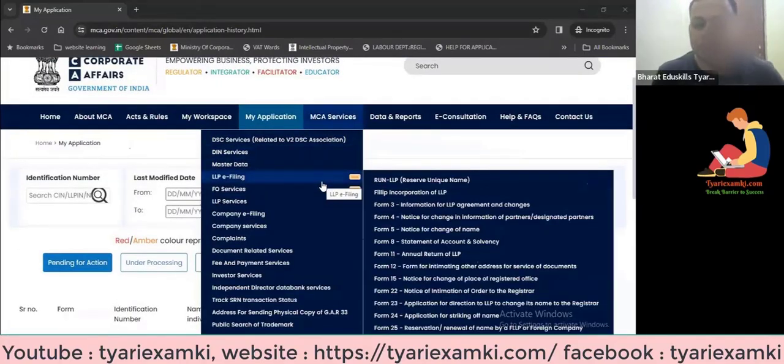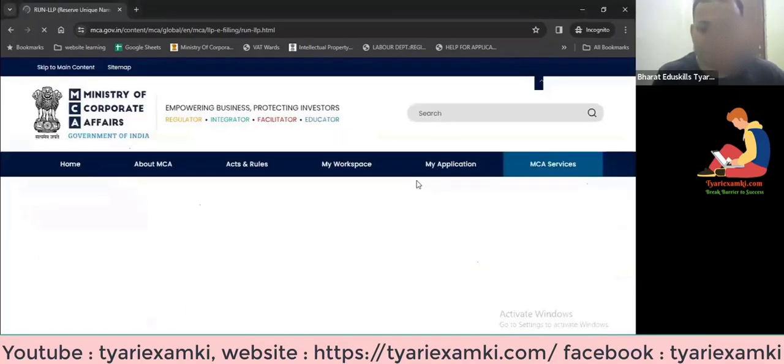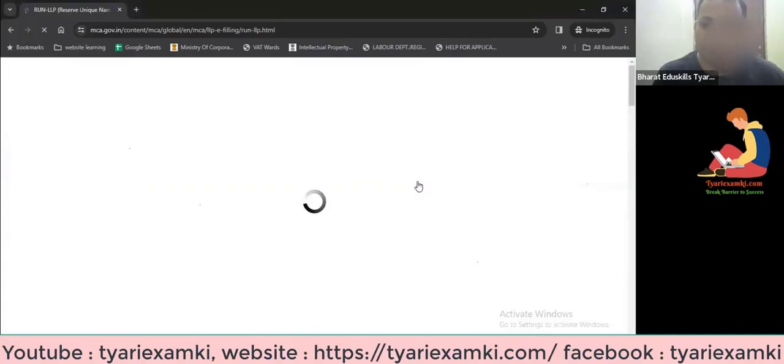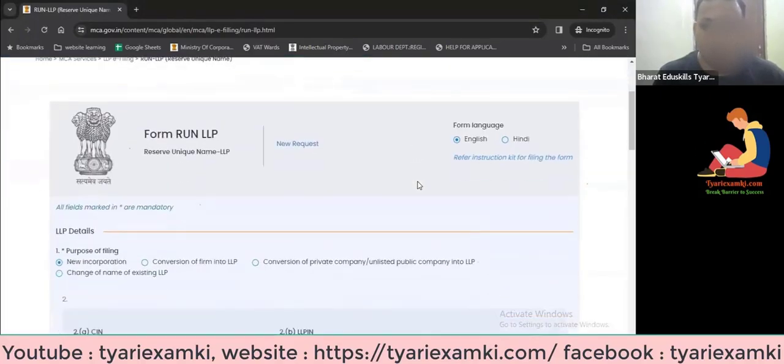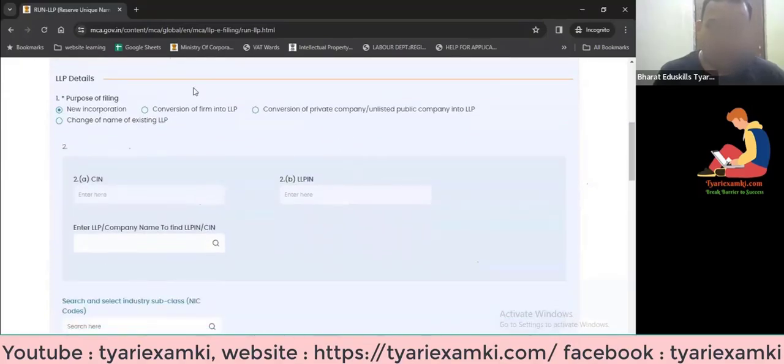Suppose you want to apply for reservation of a name for an LLP. You need to click on this and then click on LLP reserve unique name. So you will move to the form, and your form will be open. This is a web-based form, and a very good thing that the ministry has incorporated here is that they have used their master data in these web-based forms.